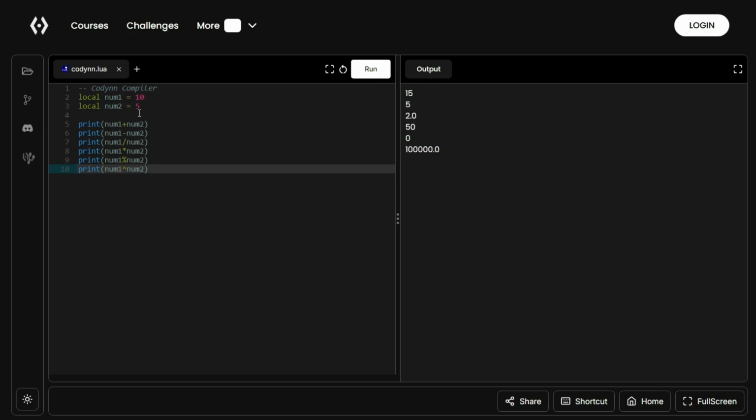So 10 plus 5 is 15, 10 minus 5 is 5, 10 divided by 5 is 2.0. This is a floating point value since it is a division. And 10 multiplied by 5 is 50. And since 10 divided by 5 leaves no remainder, this line here, that is num1 modulo num2, prints out a 0, and 10 raised to the power of 5 prints out 100,000.